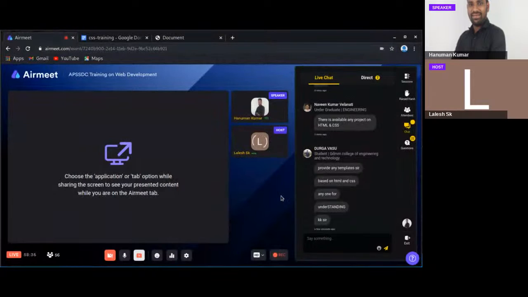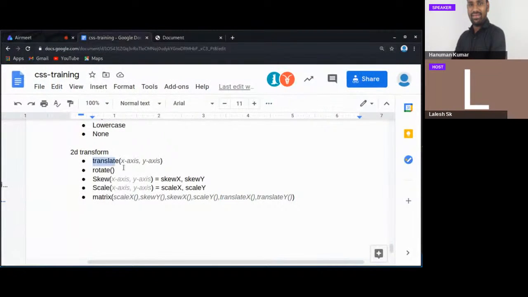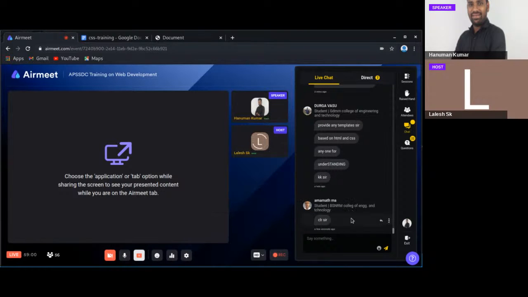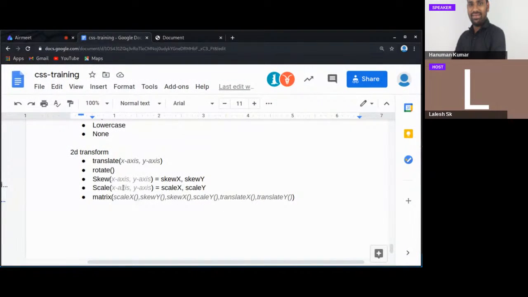But we will discuss this later. I hope you understand all the parameters of it. Is it clear, everyone? Now we discussed each and every property of transform. I think this document is shareable to you. You can check the documentation.